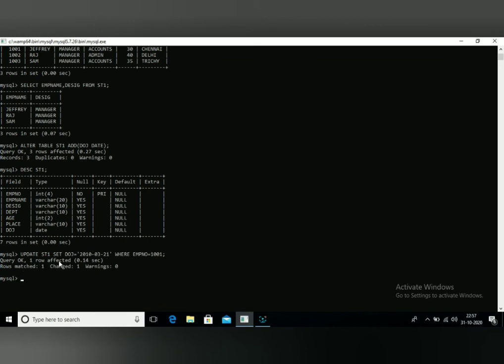So one person's details have been added. In the same way, you add the remaining persons' details. Now here, for example, 1002. So I'll give 1002. At the same time, I'll change the date of joining also. So here, instead of 21, I'll give 23 or 25, anything. So 25, where employee number is equal to 1002.